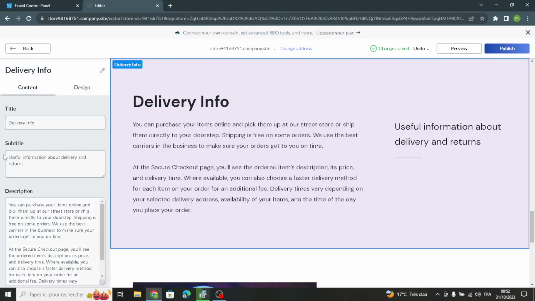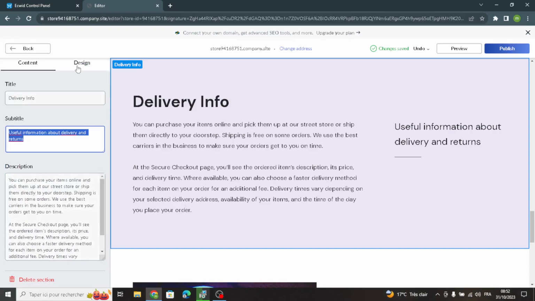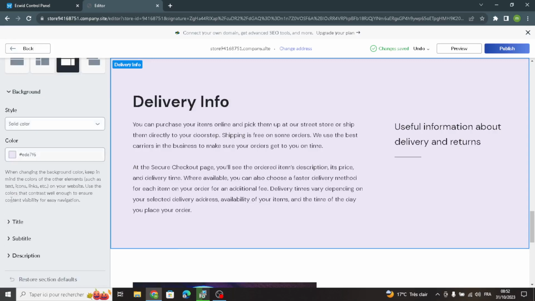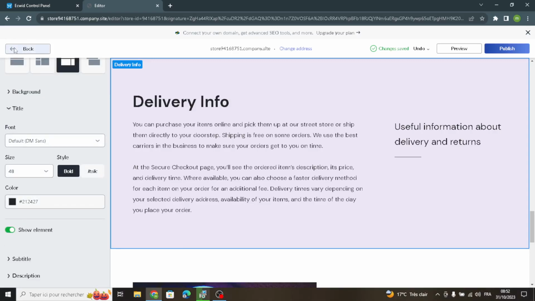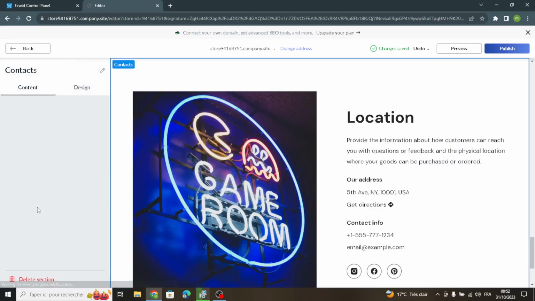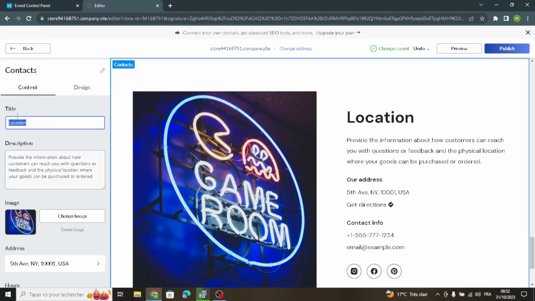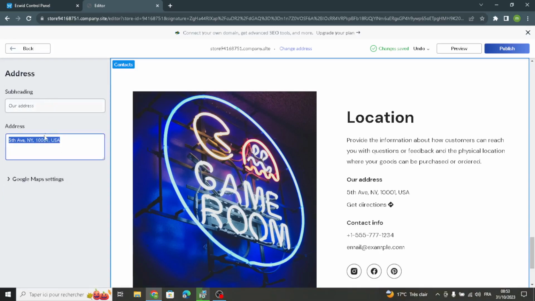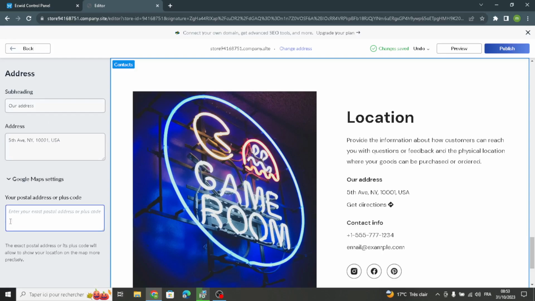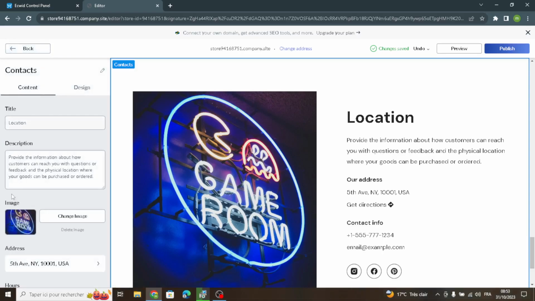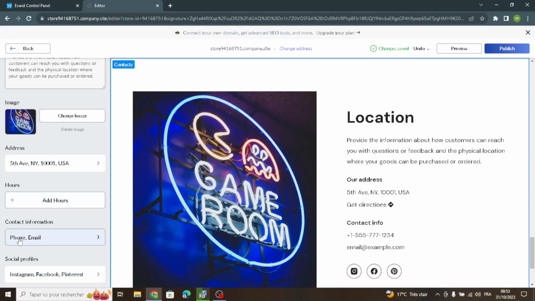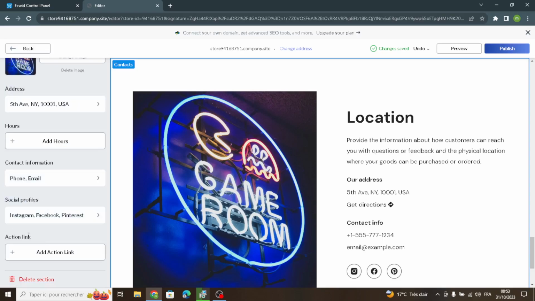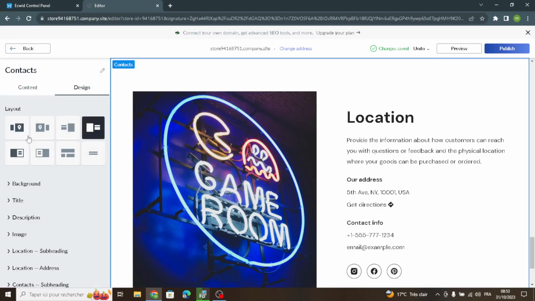Now let's move on to the next, the delivery information. The same thing as normal, the title and the subtitle, the description, and the design here, the background, the title and the subtitle. So let's go back and move on to the contact. The same thing here, the title and description. Here you have to add your business address. You can enter your exact postal address or the plus code. You can add daily hours, the contact information, the social profiles, and don't forget design.